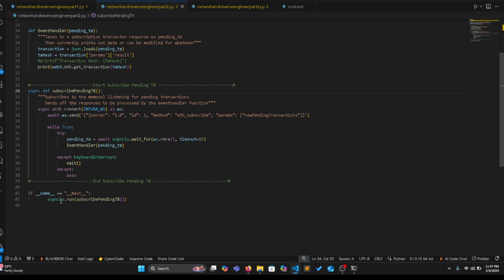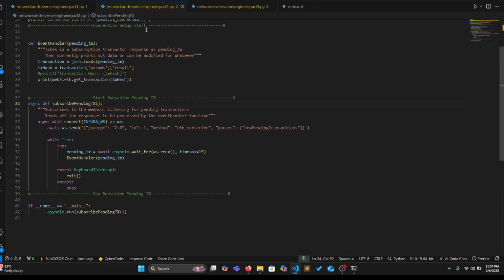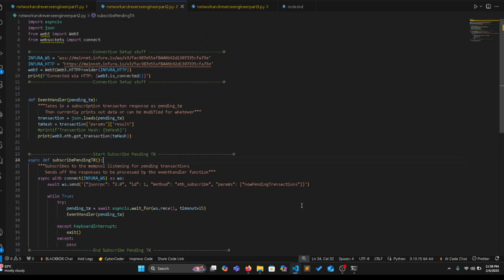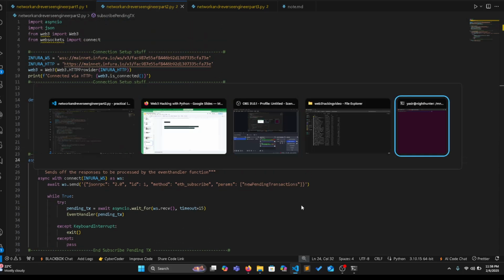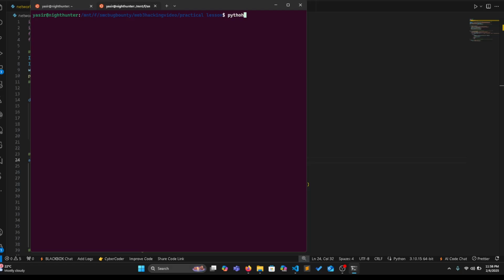So in the main function, I'm trying to run this function here, because if the connection and everything is a success, this function is going to run, and this function calls the event handler. So I'm using main with the subscribe_pending_tx function. So let's run the code. python3 network monitoring part 2.